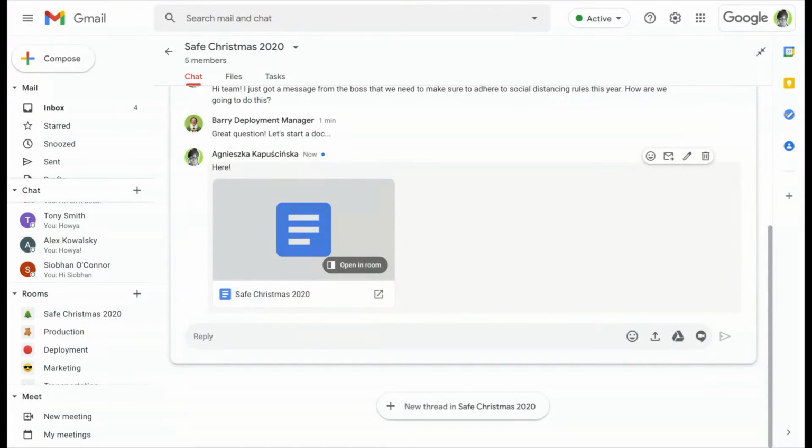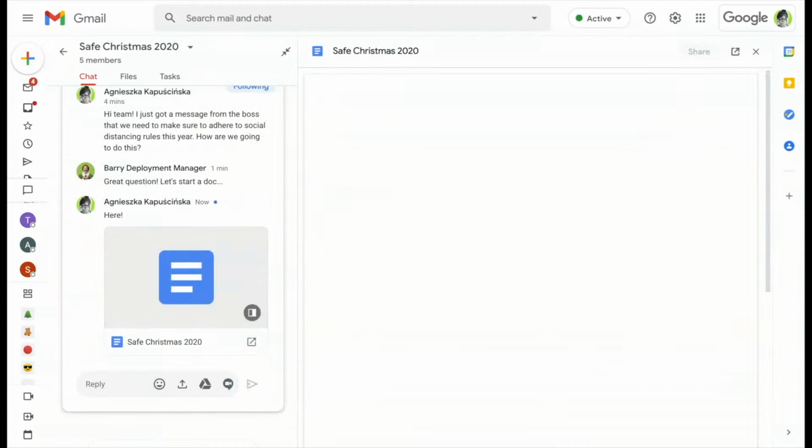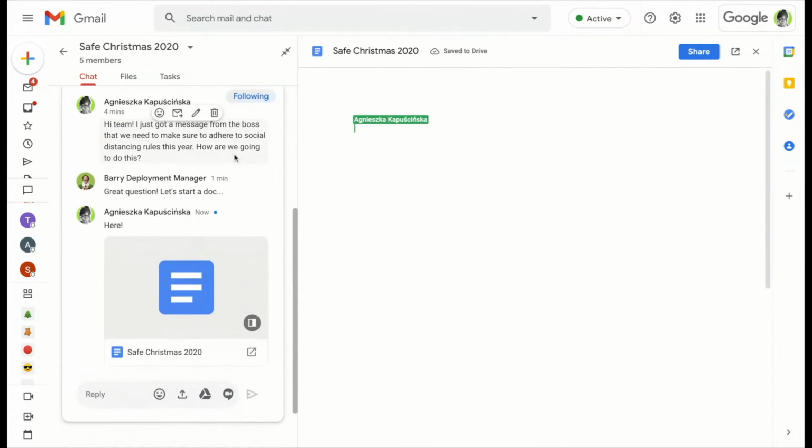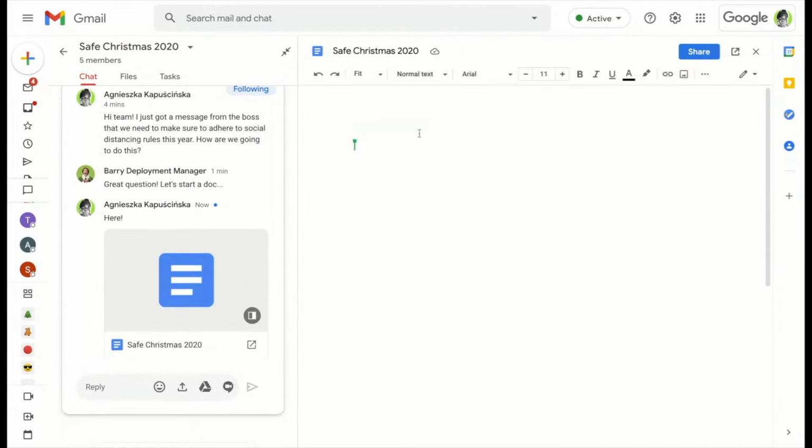Now this is where the real magic happens. You can open this document directly in Gmail. You don't have to go anywhere else. So you can still see the ongoing chat on your left and the document on your right.